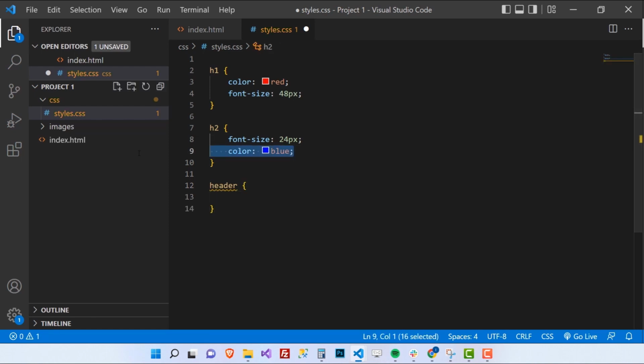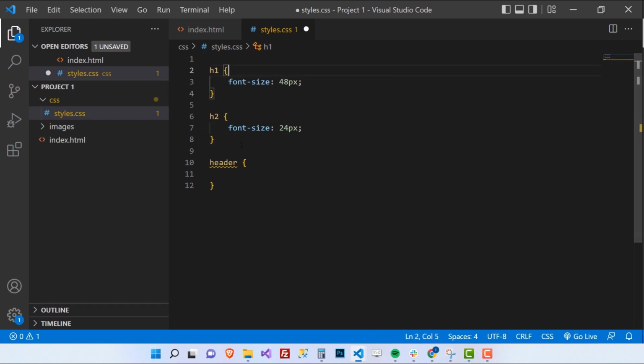Now we can remove the colors of the H1 and H2 because we were just testing these out. So normally the way I like organizing the properties is by section. So I'm going to actually remove these for now, because when we get to the body text of the article, we can get to these. For now, let's just start with the header section.